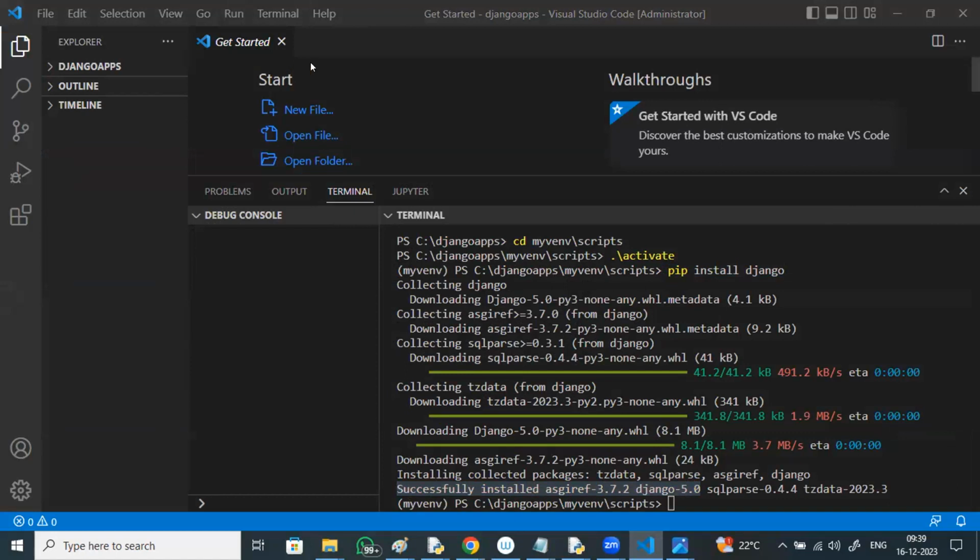Yes, everyone installed or not? Django got installed? Try to say yes in the chat panel, everyone, if you have got it installed. Say yes or no in the chat panel.